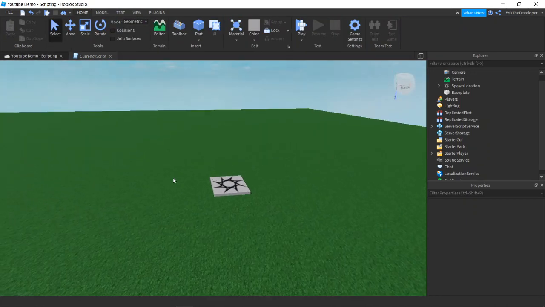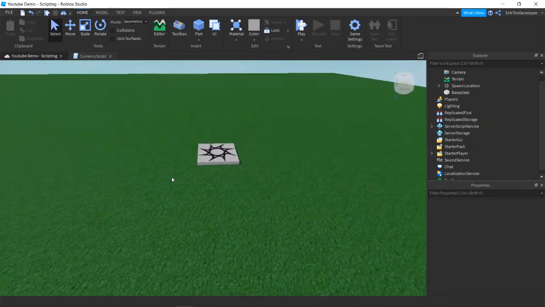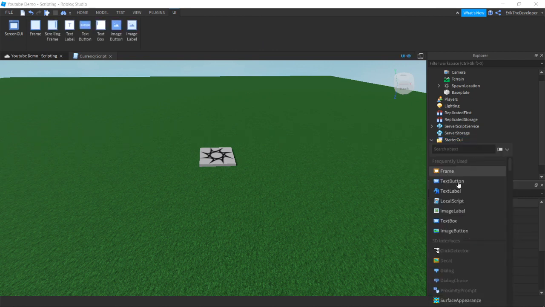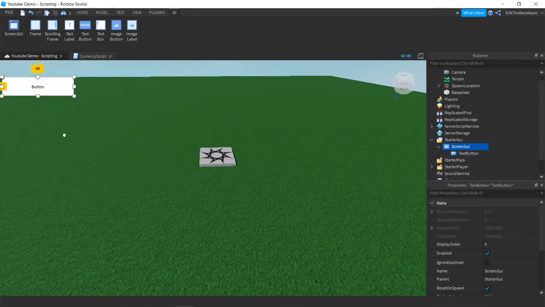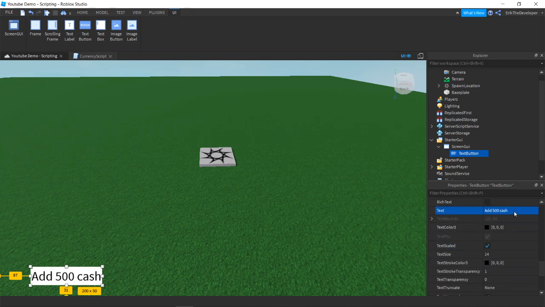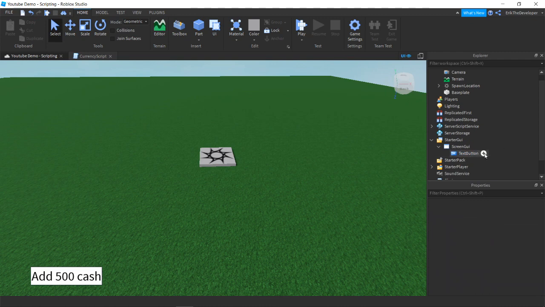So let's take a look at an example where we want to add cache. I'm going to make a button here. It's going to be super quick. I'm just going to drag it here. I normally don't do this, but I just want to batch it together quickly. So I'm going to make it a tick scale. I'm going to say add 500 cache.